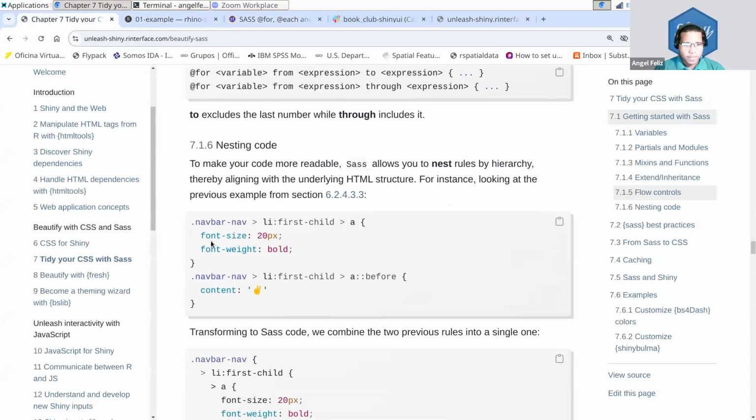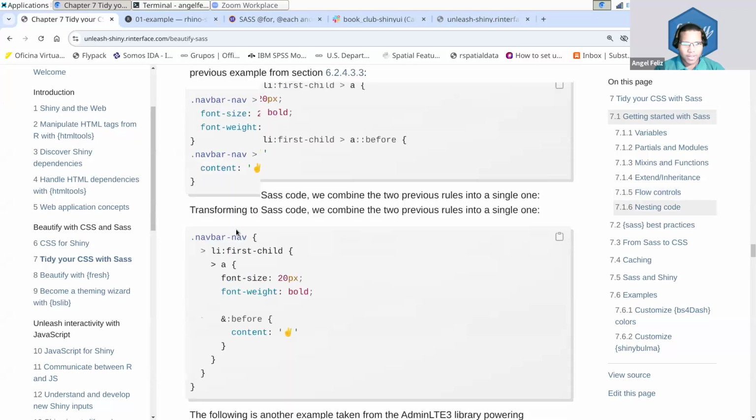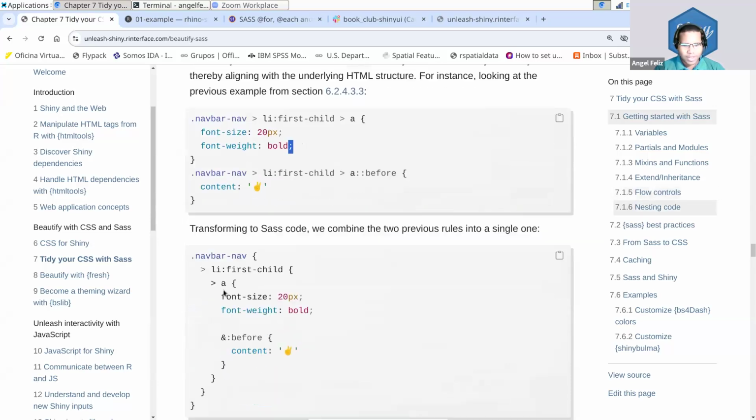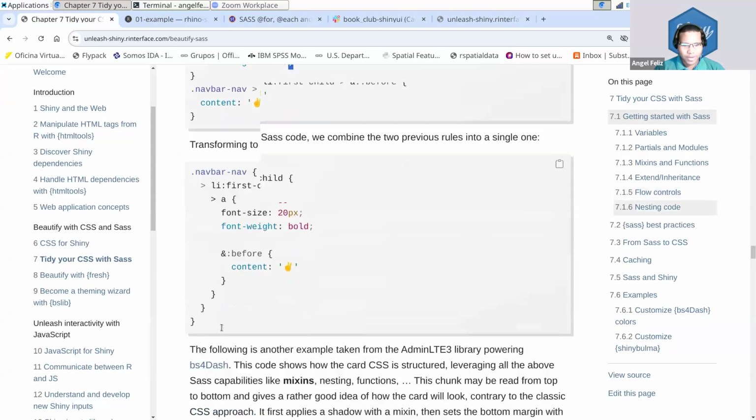And nesting. Oh, making nesting operations looks horrible. When I understand here, okay, you will apply this to every A tag that is the child of the first list element you see on the nav bar. Perfect. But when they translate this to the CSS code, it's horrible.